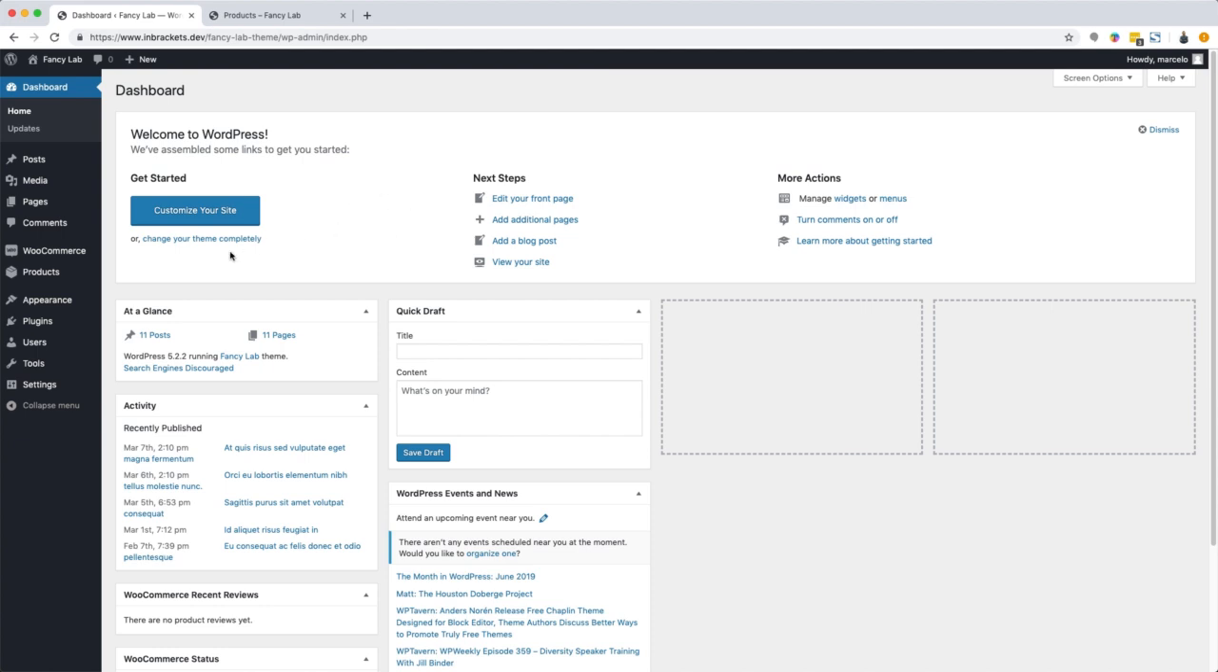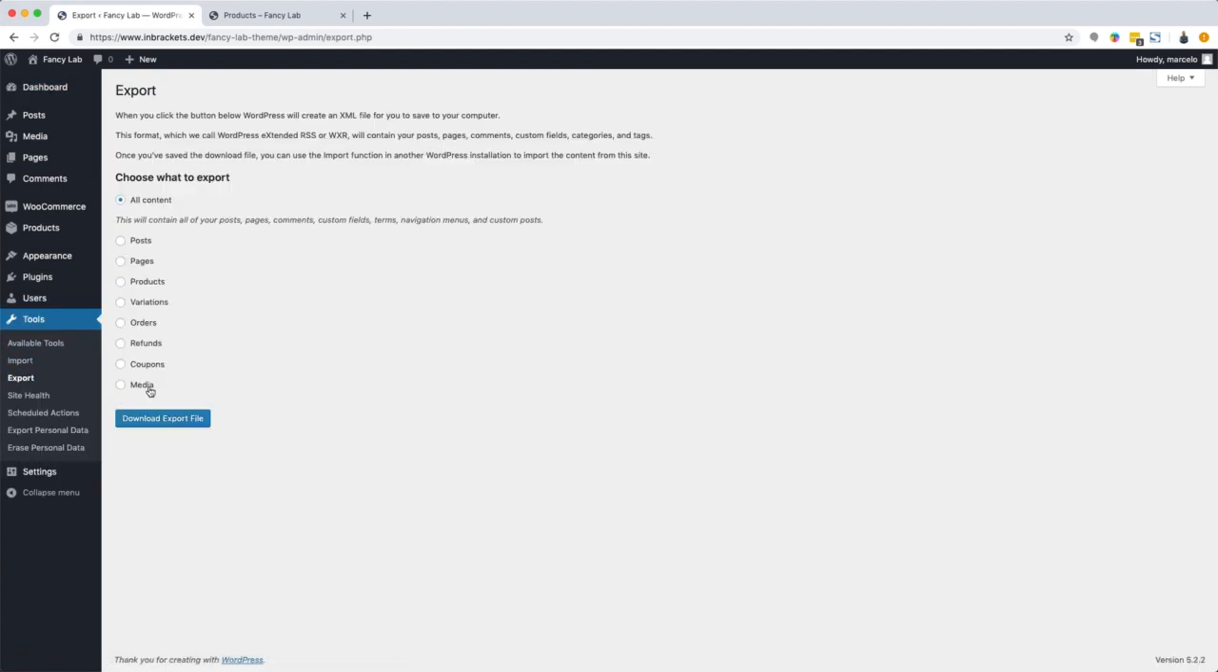For that, I need to go over here to Tools, Export. Here you see a list of everything that goes into the import file. As I mentioned earlier, have a look. It will export all this data, including custom menus and custom posts, which by the way are the WooCommerce products. Pay a lot of attention to two things.